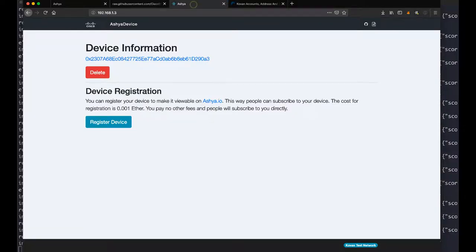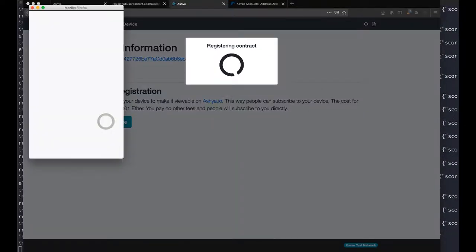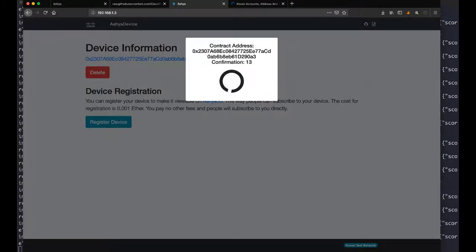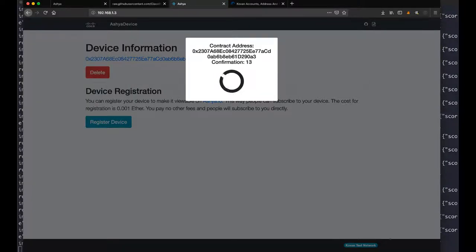So what I can do is I can say register device, and it costs $5 to register this device to the registry. So I say confirm, so I just pay that amount, and it's all being done in Ethereum. And so this will register the device on the Ashya.io that we'll see in a little bit. So I'll just wait for this to go. It looks like it got 13 confirmation numbers. Usually you wait until there's about 20 or so before it goes through and says that it worked well. So it's just going through right now at the moment.